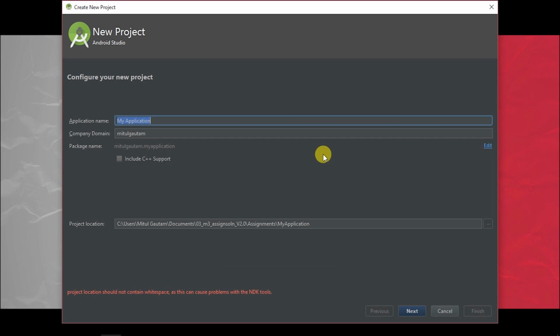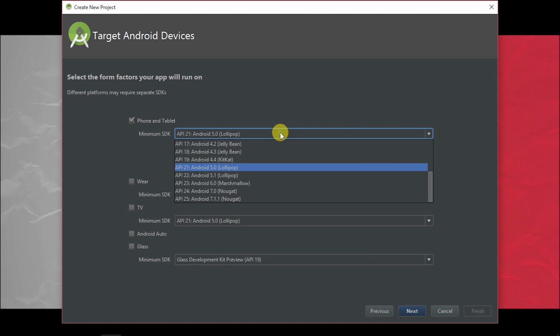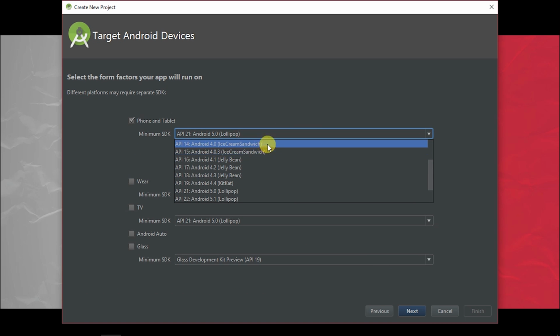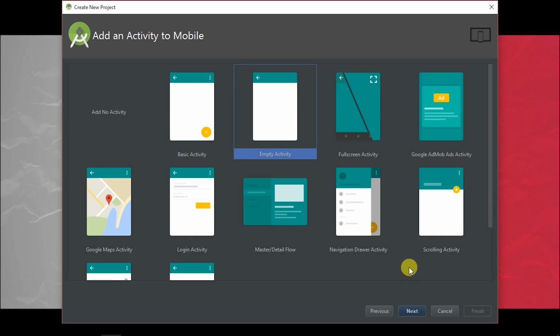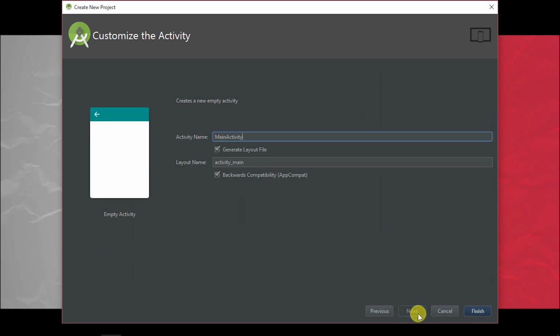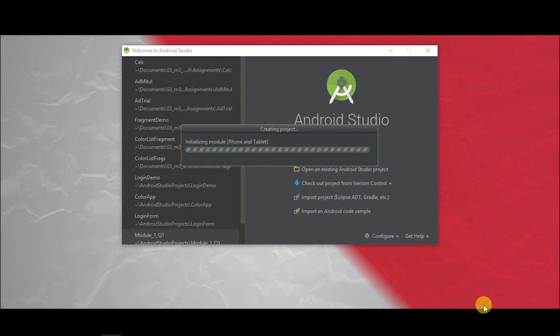Hello, today I am going to show you how to create an ad application. So first, open Android Studio and create an application named AdDemo and select the API. And next, now select blank activity, next and finish.